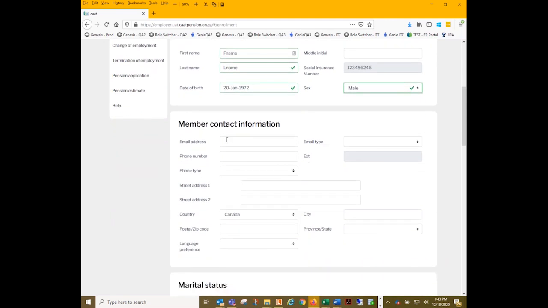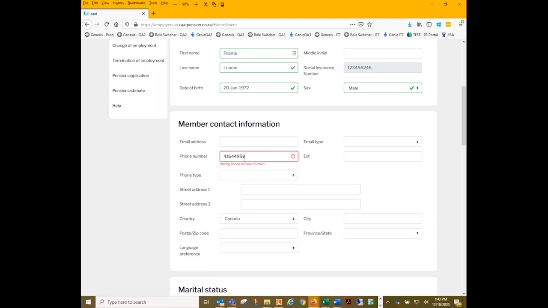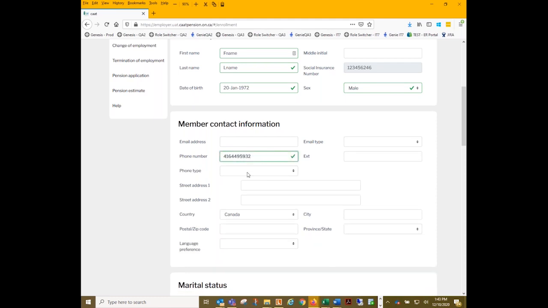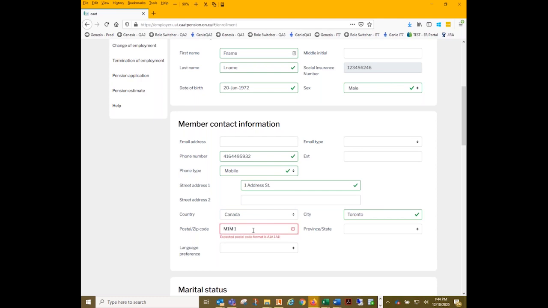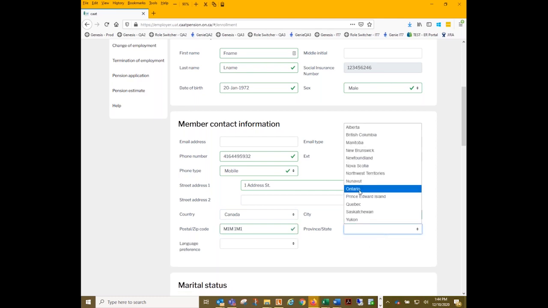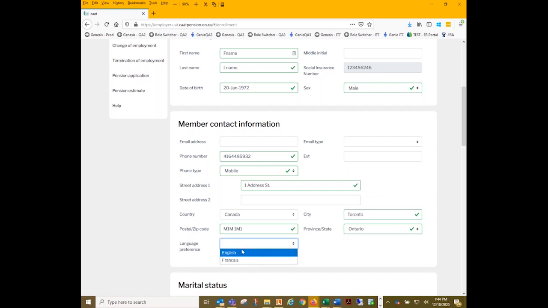Member contact information. Again, the email address, email type, phone number, and phone type are all optional. If you do enter a phone number, a phone type is mandatory. It has to be completed. You'll enter the member's address, postal code, and province. And you'd also enter the language preferred.